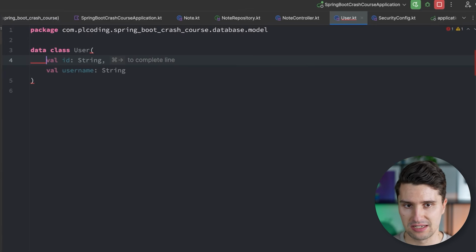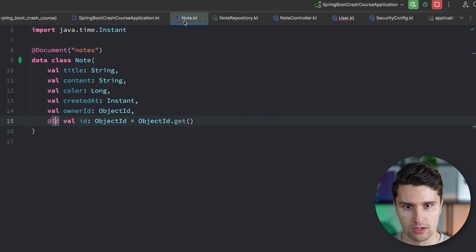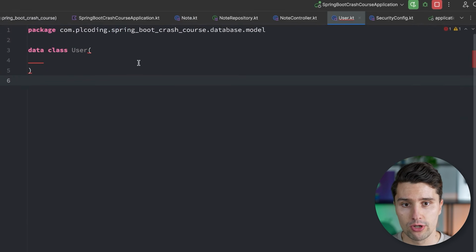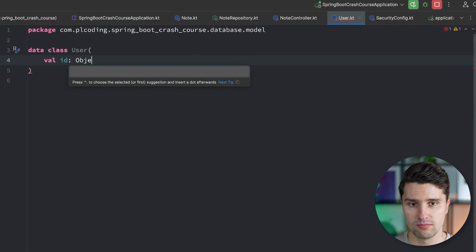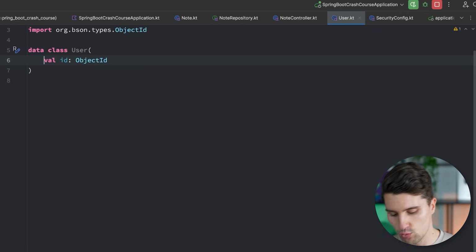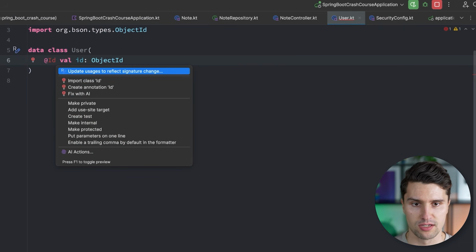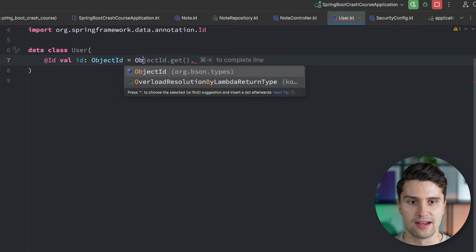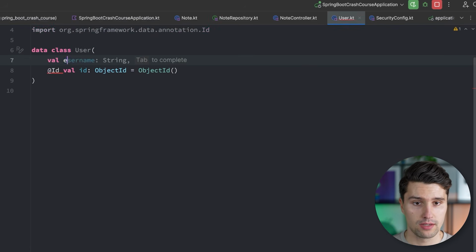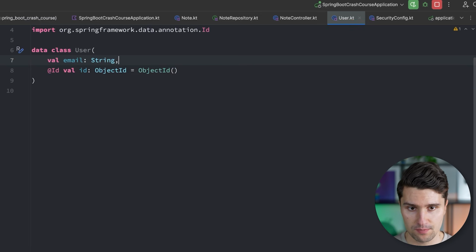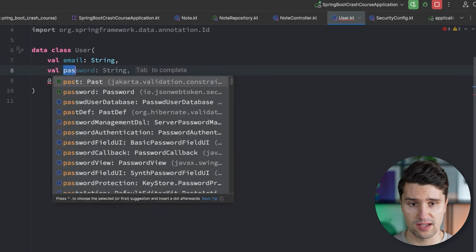And this will really have the exact same structure, just like the Node class, just that we now store user-related fields. So on the one hand, a user has a specific ID, of type ObjectId again, which we import with Alt-Enter. And we can default initialize this with ObjectId(). A user also has an email address, and a user has a password.